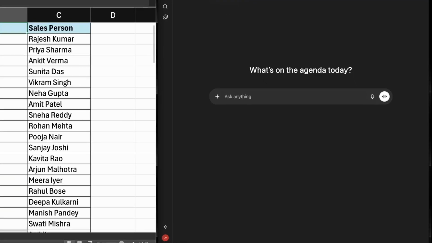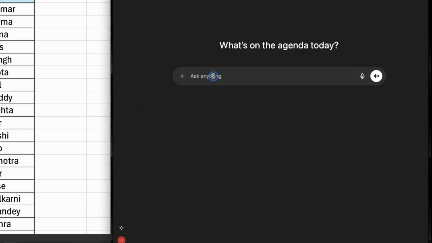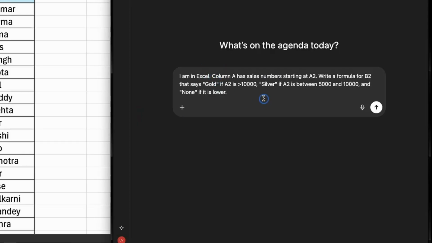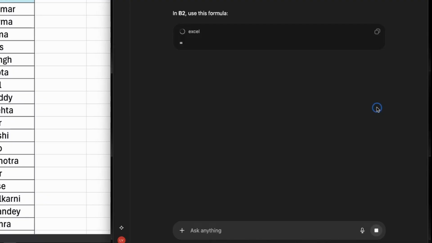Go to your AI, type I am in Excel. Column A has the sales numbers starting at A2. Write a formula for B2 that says gold if A2 is greater than 10,000. Silver if A2 is between 5,000 and 10,000. And none if it is lower. Watch the AI work. It will give you the exact code.